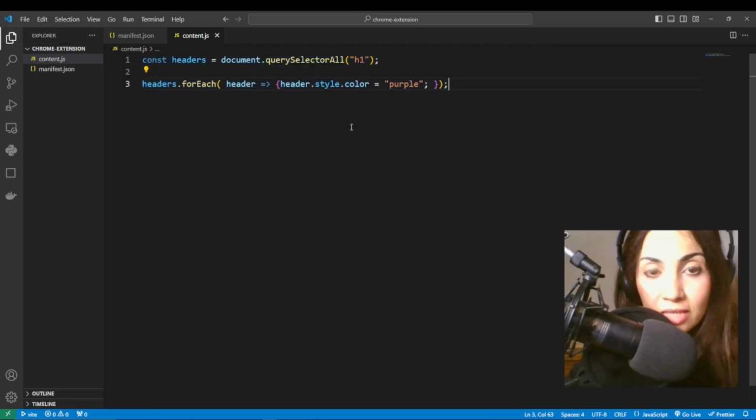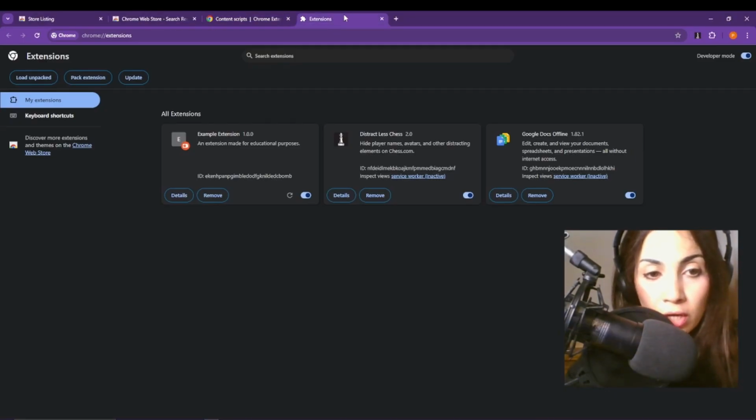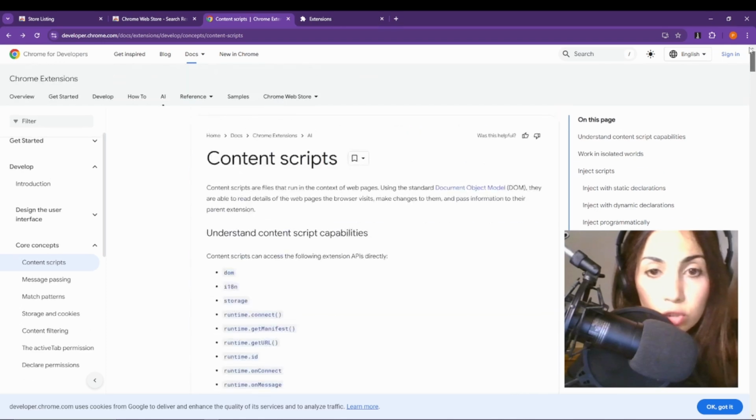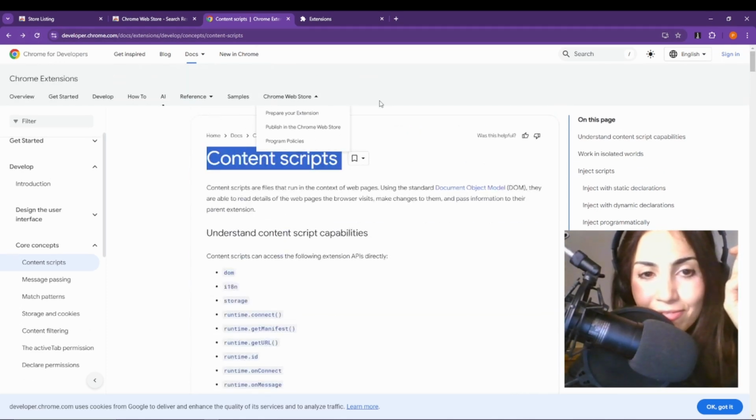Alrighty, time to test our extension and see if H1 elements will become purple. Okay, so first we need to go to Chrome, obviously. And now we want to go to extensions because we've made changes to our extension. When we make changes to our extension, we typically need to reload it. To reload it, we just click on this icon right here. I'll just click on it. See, reloaded. Cool. So now if we go to any page and refresh, H1 elements should become purple. Okay, I'll cross my fingers and refresh.